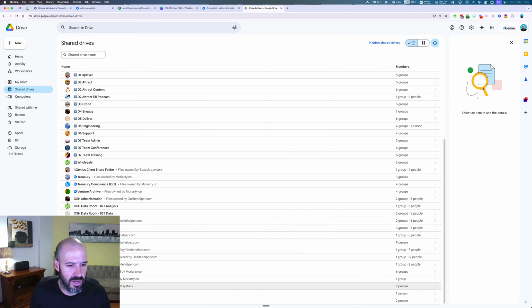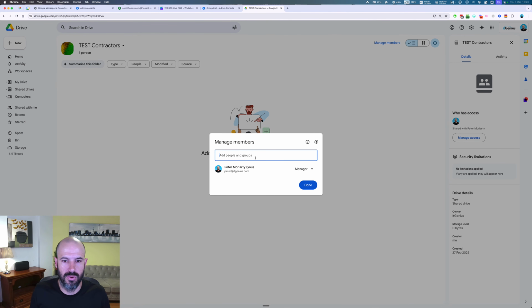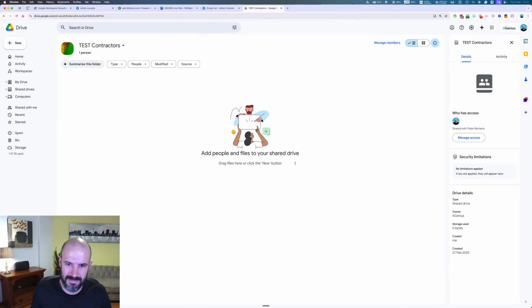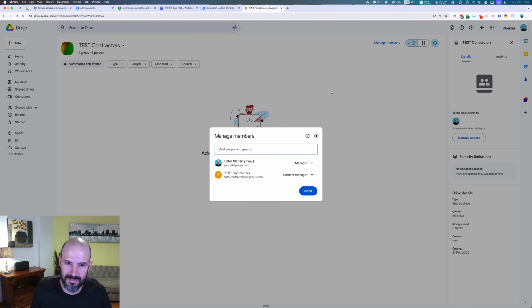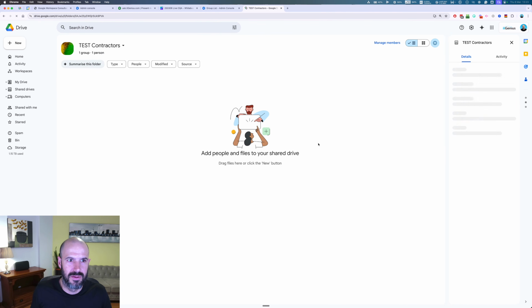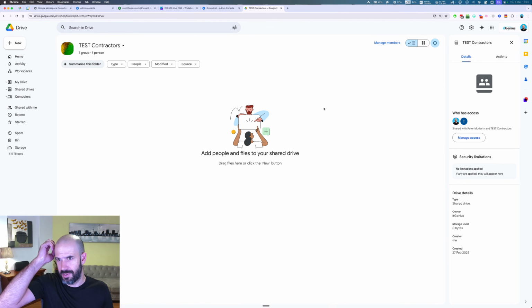Now back to our shared drive. Let's have a look at some of the permissions and settings that we can use in this shared drive. That contractors drive didn't even save. Look at that bug. That's real buggy. I think Google must be... contributor. It seems to have stuck now. Okay, that's pretty funny. Okay, cool.